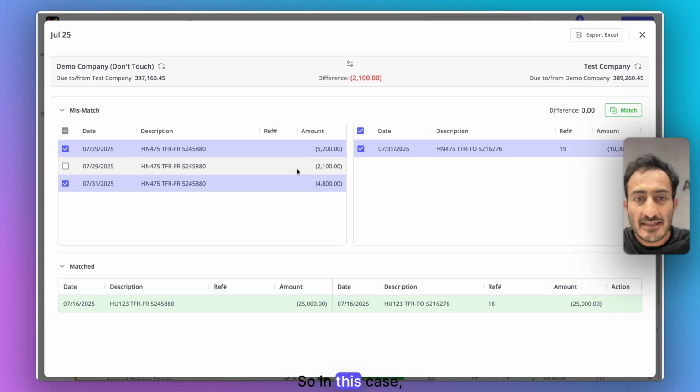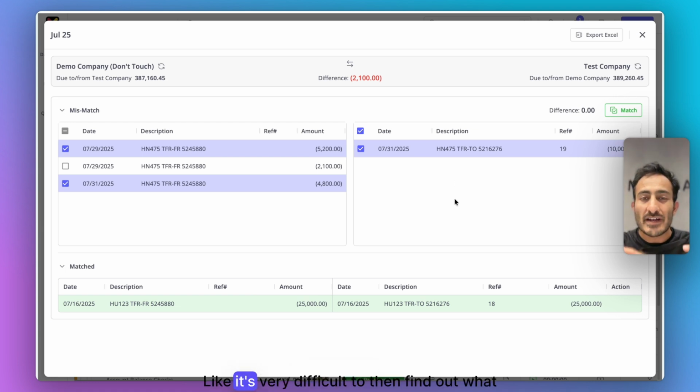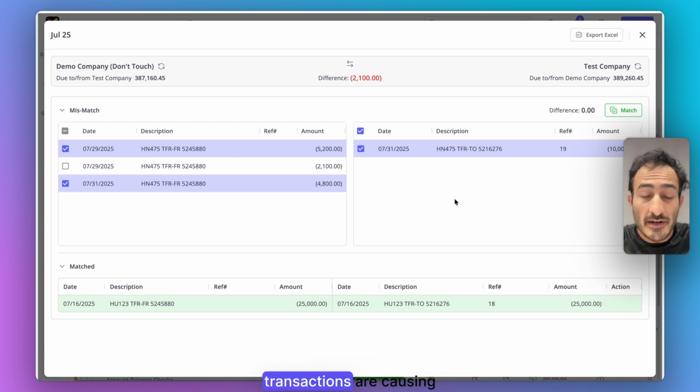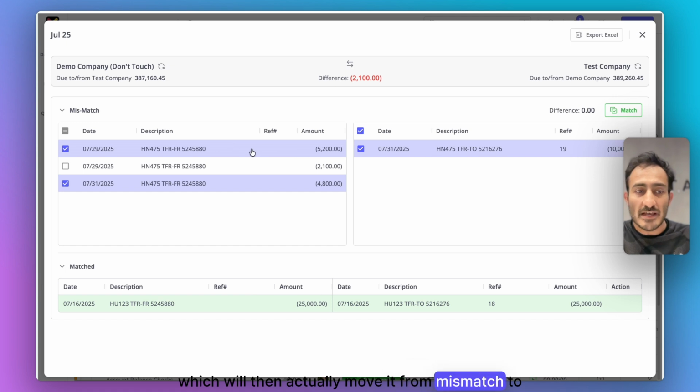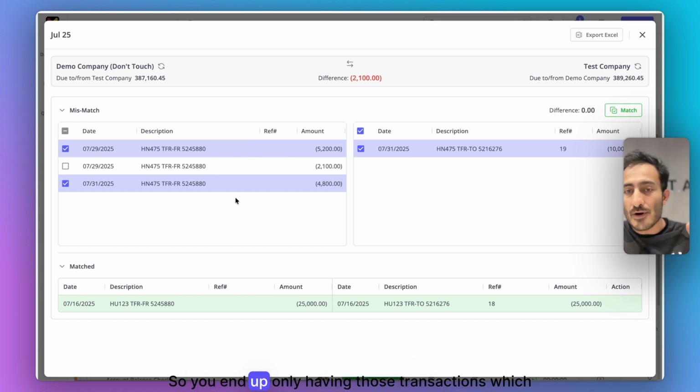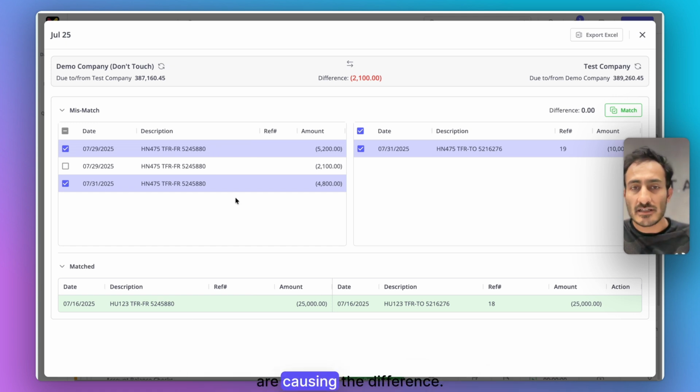Okay, so technically you would end up having only those transactions which are actually causing a difference, right? So in this case, this seems very easy because we're only looking at 3 or 4 transactions here. But imagine if you have 50 transactions here and 30 transactions here, it's very difficult to then find out what transactions are causing the differences. So that is why we have these options of manual match, where if you're finding the corresponding matching transactions, you can select them, click on match, which will then move them from mismatch to match. So you end up only having those transactions which are causing the difference.